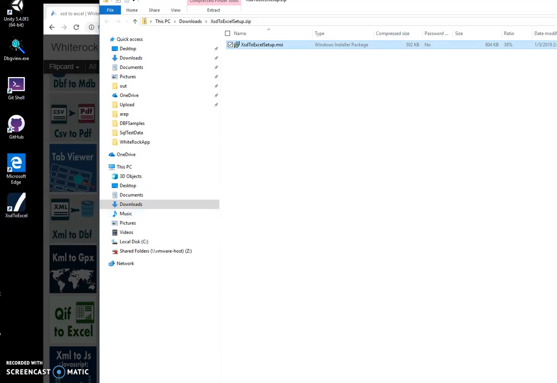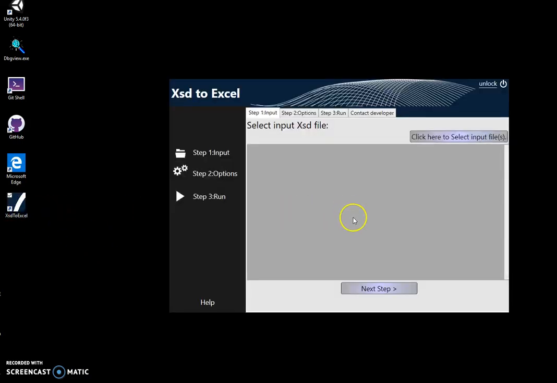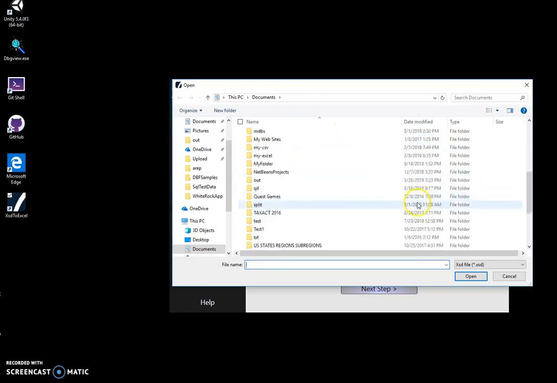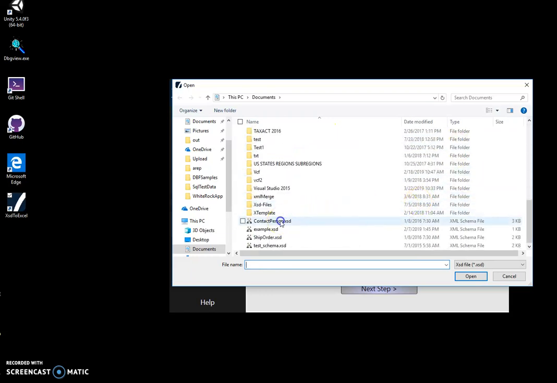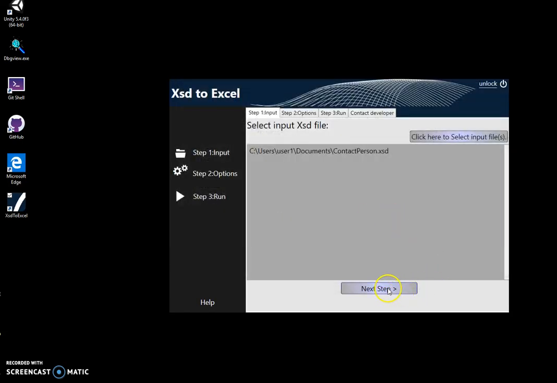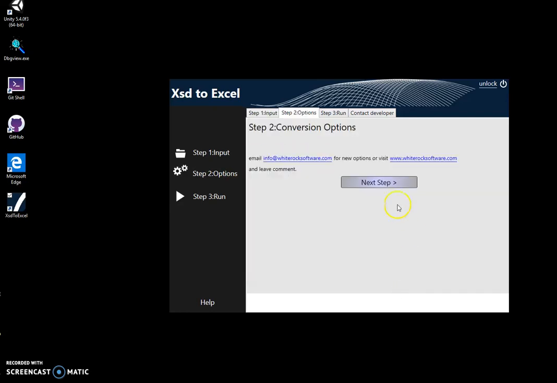I can close this and minimize this. Now to launch the app, I'll double click on the shortcut. And conversion is a 3 step process. First step, I will select the input file: click on select input file, and for example this one, and click on next step. I will select XSD, I need to convert to Excel, and click on next step.